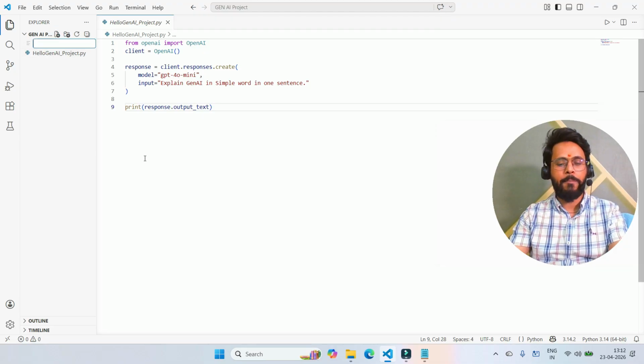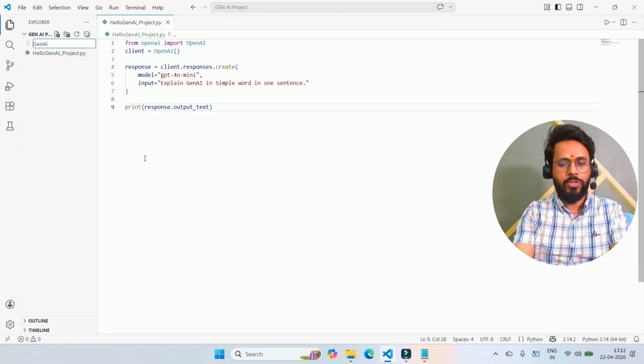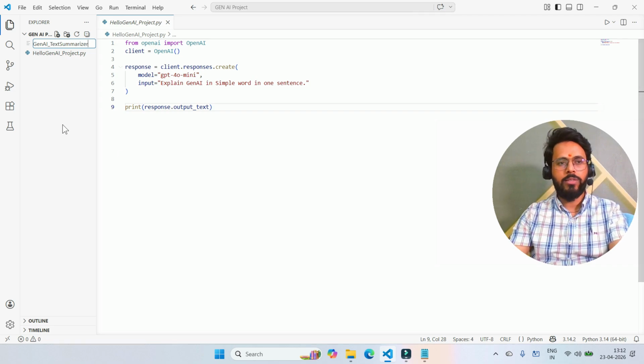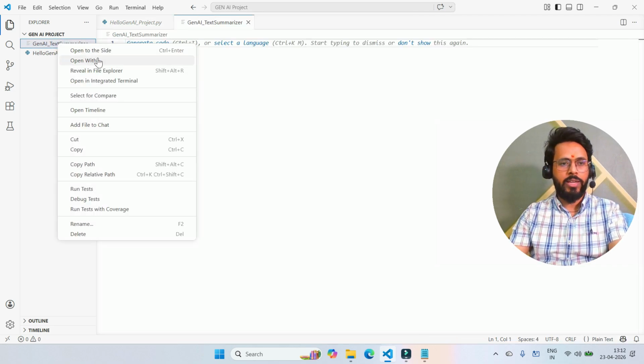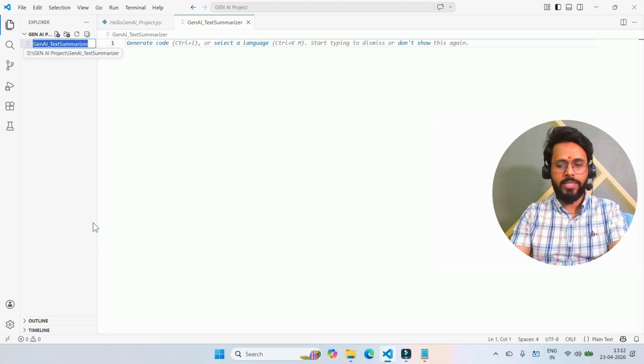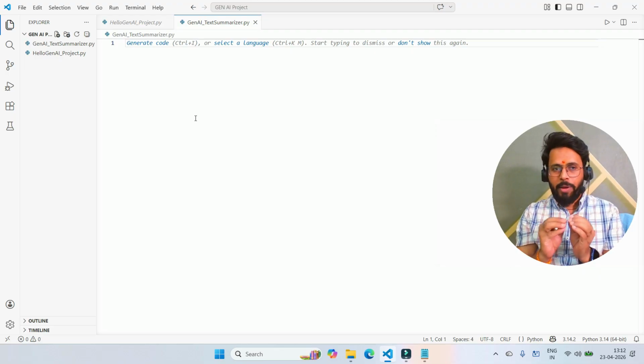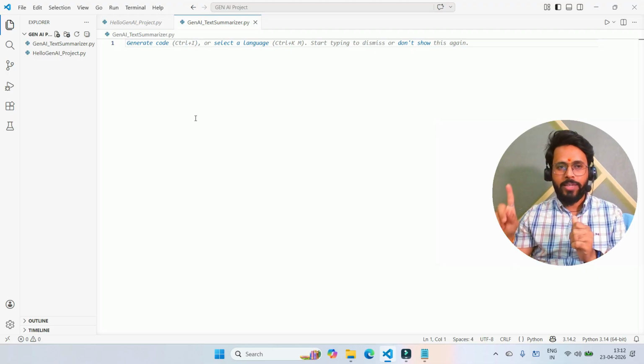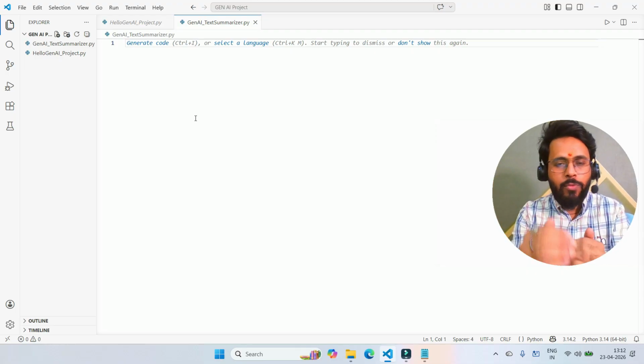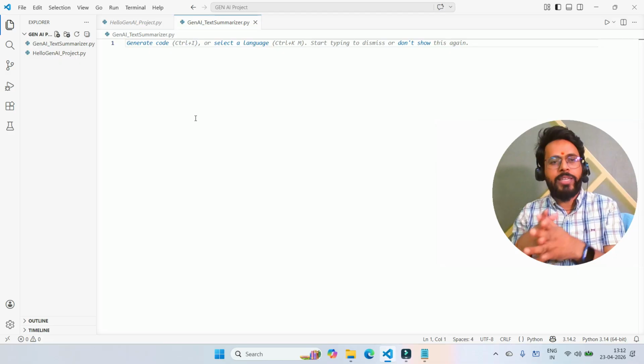We'll create a new file, and I'm going to name it GenAI underscore text summarizer project, right? GenAI underscore text summarizer. Sorry, let me rename this and say .py. This is going to be a Python file. Now, this time I'm not going to copy and paste the complete code from the OpenAI API, right? I'm going to write it one by one so that you can also practice this.